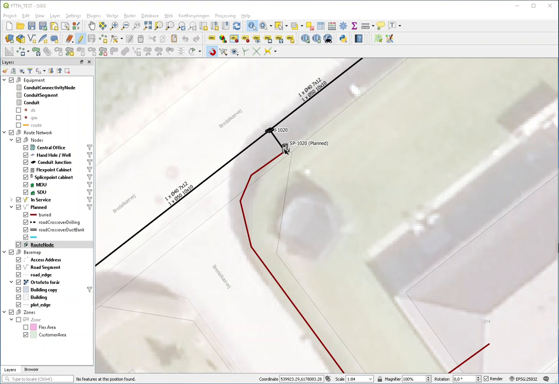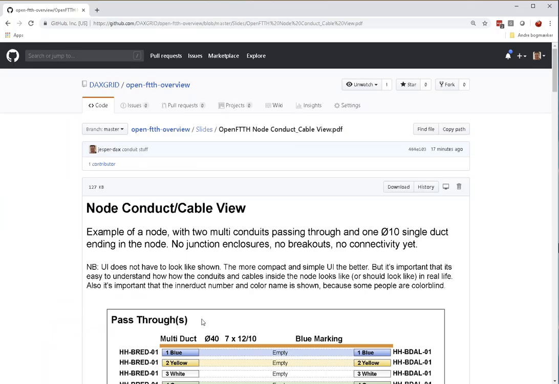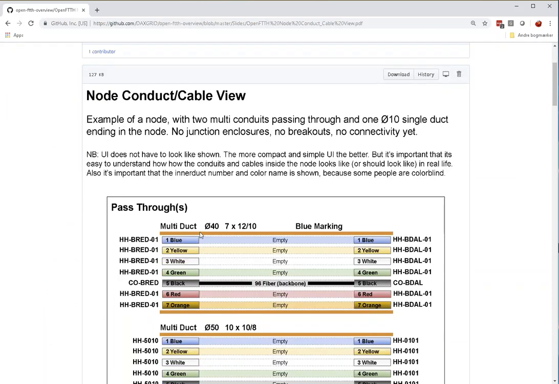And this is what I'm gonna show you now, how we imagine that should work. So the idea is you click this guy here, the J1020, and then you want to connect things inside this guy here. I'm gonna show you some description I have made here.